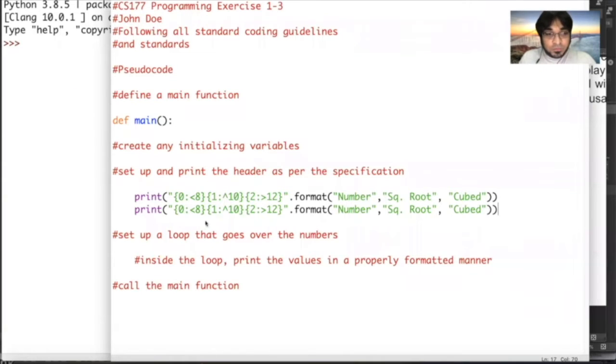So the formatting remains the same. We do 6 equal signs, then 8, and then 5. Let's save this and let's try running it to see if we are doing this properly.